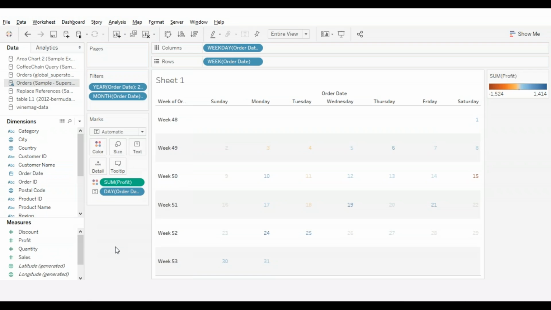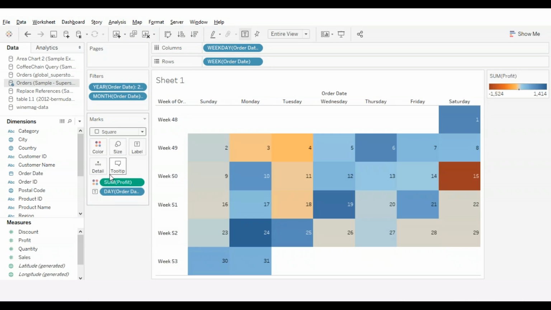Tableau automatically switches over to a text type chart. So make sure to make it a square type chart. So here we are with the profit calendar. This calendar shows us the day-wise profit for a single month. Now moving on to our next trick.